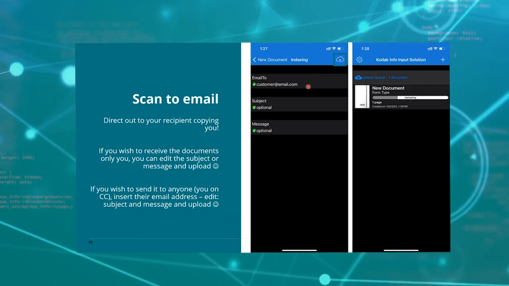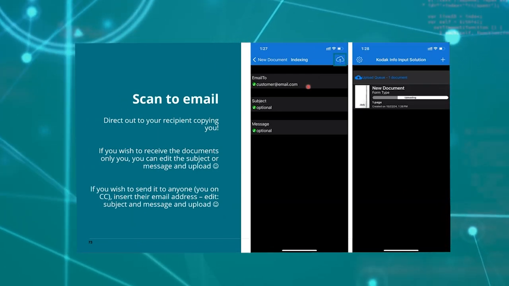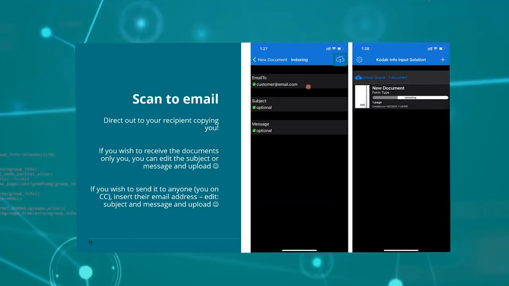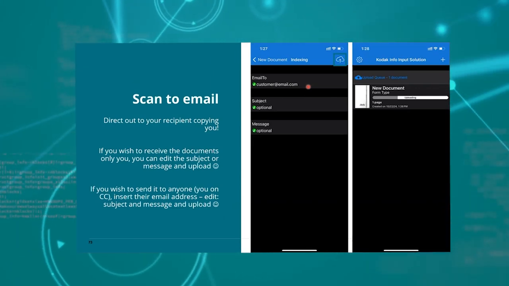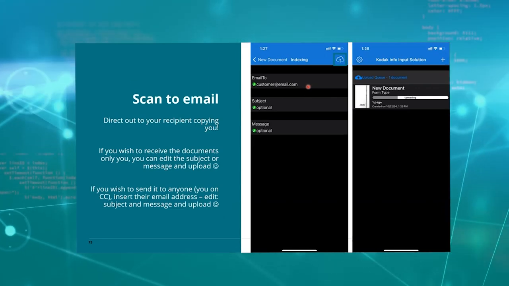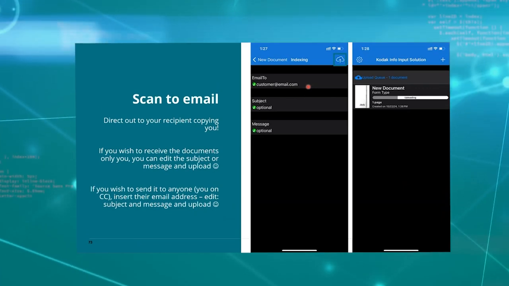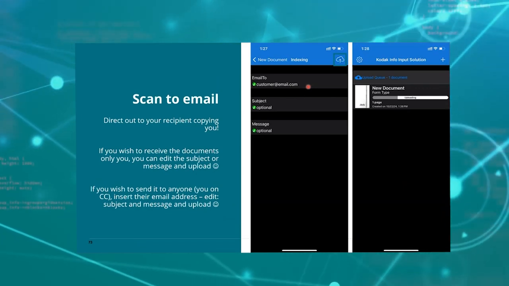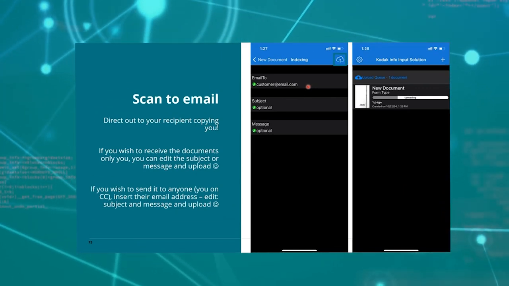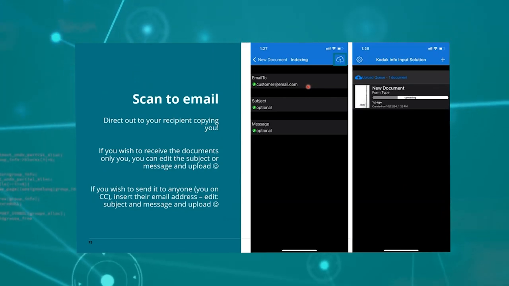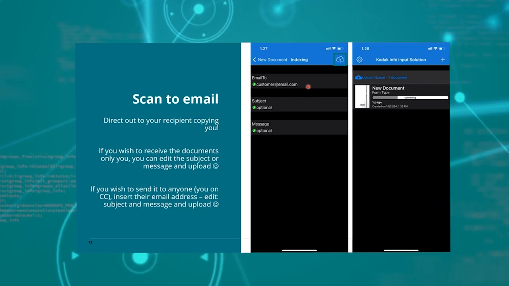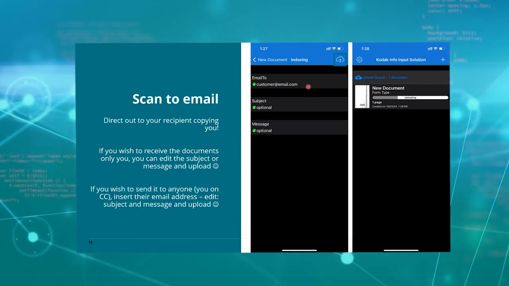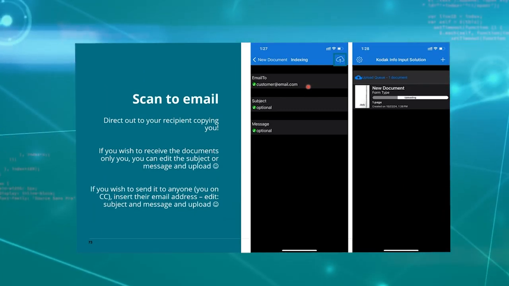If you wish to send it to someone, you put their email address in the first one. You can edit the title of the email and the message of the email if you wish to, and then you click on upload. If you send it to someone, by default, you will get a copy of that email. You will always be on copy on all this communication. It will go through an email dedicated to the demo server of Info Input. It will not go from your email. It will go from the Kodak Info Input email, be sent to that person, and copy you. All the images that you have will be attachments.